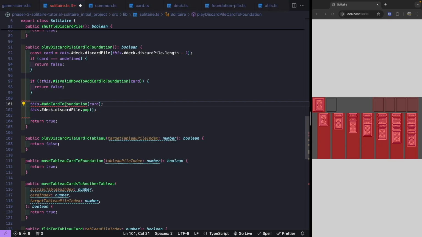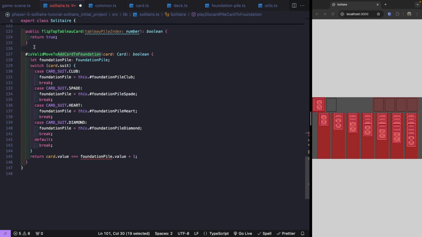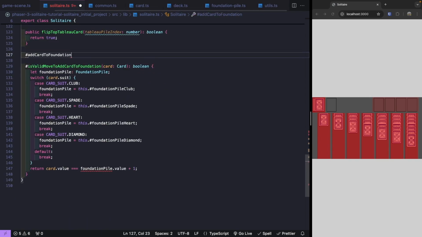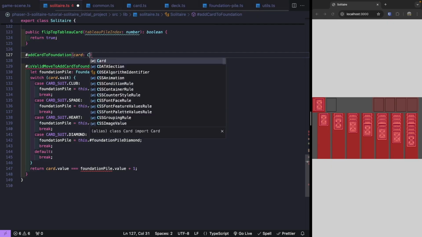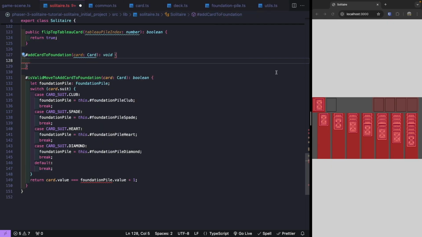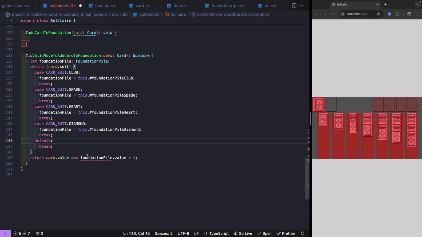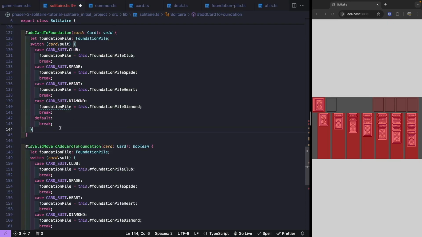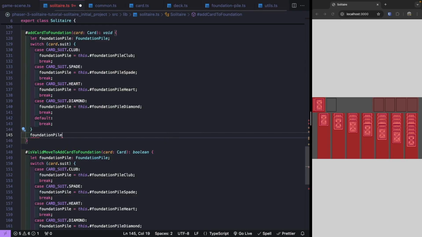So now let's add in this method. We'll come to the bottom of our class, and add in our method. Our card will be Card. For this method, we won't return anything, so we'll just do void. Now what we want to do here is call the add card method on the relevant foundation pile. So I'm going to copy this code here and paste it. And now for the relevant foundation pile, we call add card.